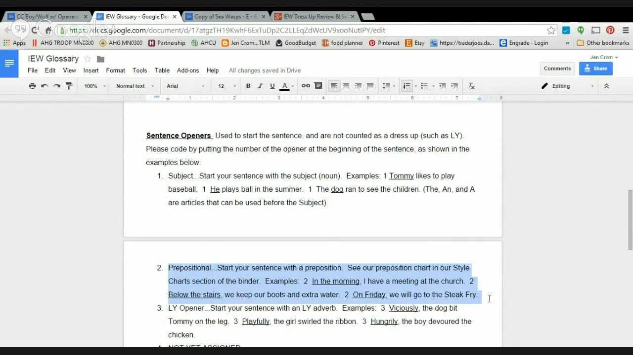Examples: in the morning, that's the preposition, I have a meeting at the church. Another example: below the stairs, we keep our boots in extra water. And the third example: on Friday, we will go to the steak fry. In, below, and on are all showing us location type things.